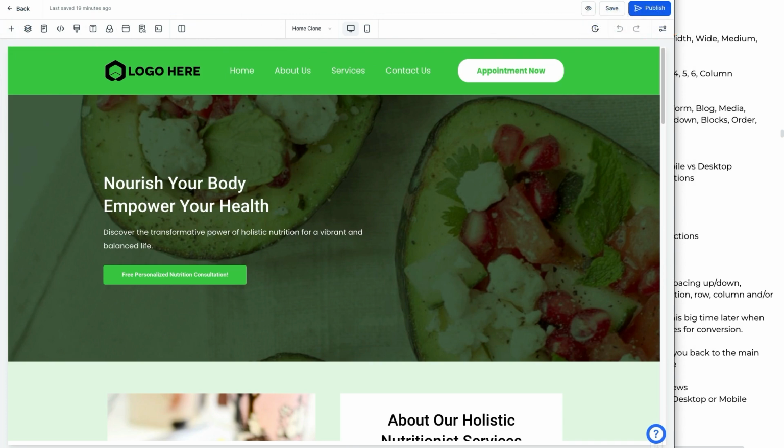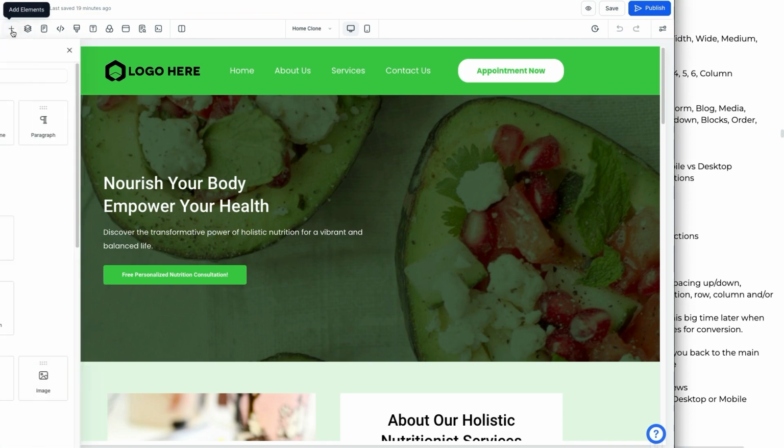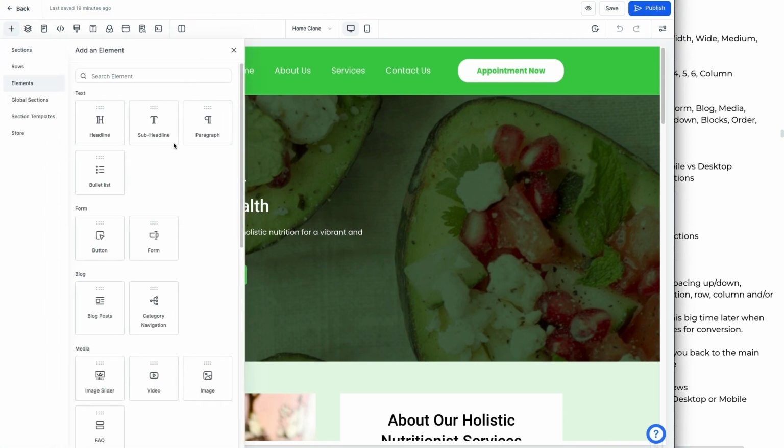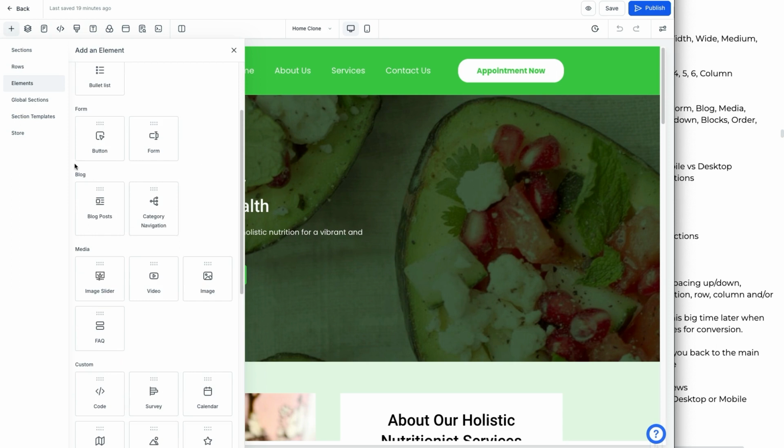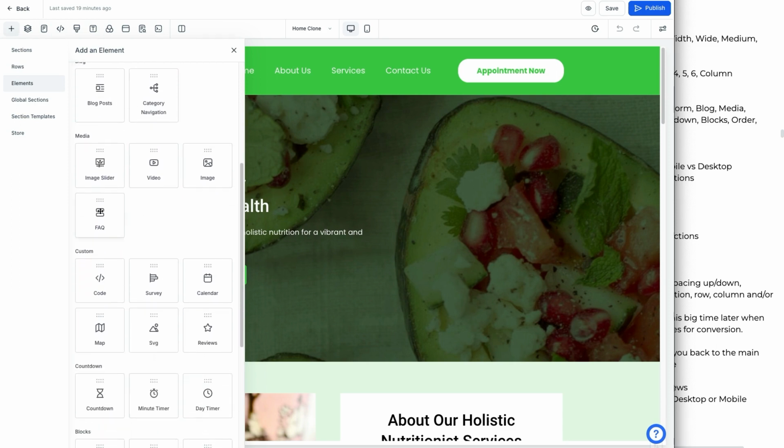First and foremost, we have this plus button here on the left side. This is where the elements are. Elements are different things that we can add, so you have a headline, a subheadline, a paragraph, bullets, forms, blog posts, image slider, videos, and images.